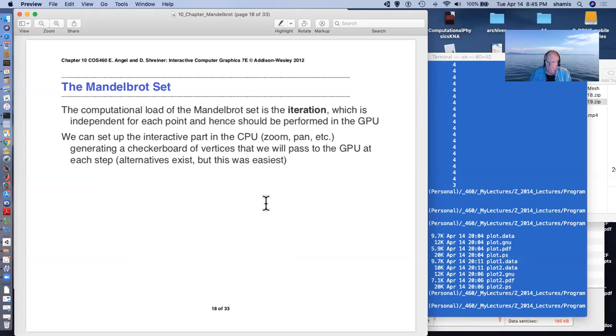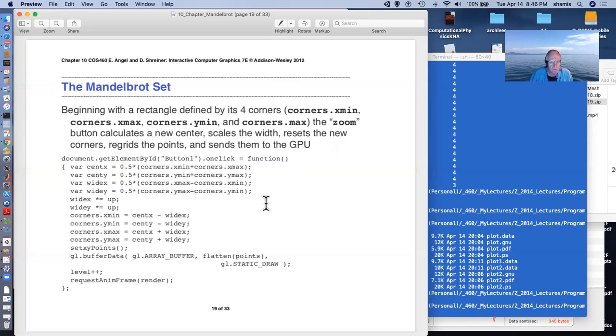The CPU is going to handle zoom, pan, and so forth, and it'll generate a checkerboard of vertices that will pass to the GPU. Whenever we change the zoom or pan, we'll reformat the checkerboard and pass that to the GPU. There are other ways of doing it. So if we begin with our rectangle at its 4 corners, these are 4 corners in the complex plane. They're going to map to our screen x min, x max, y min, and y max.